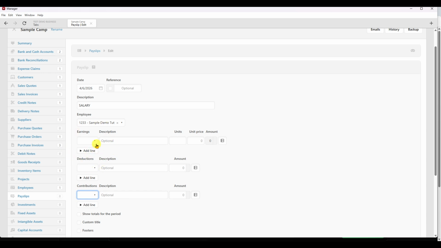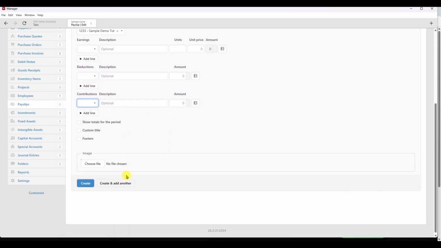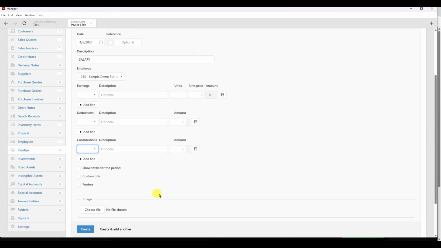When everything looks right, review the form carefully. Confirm the date, description, and each line item. Accurate setup now prevents rework later.